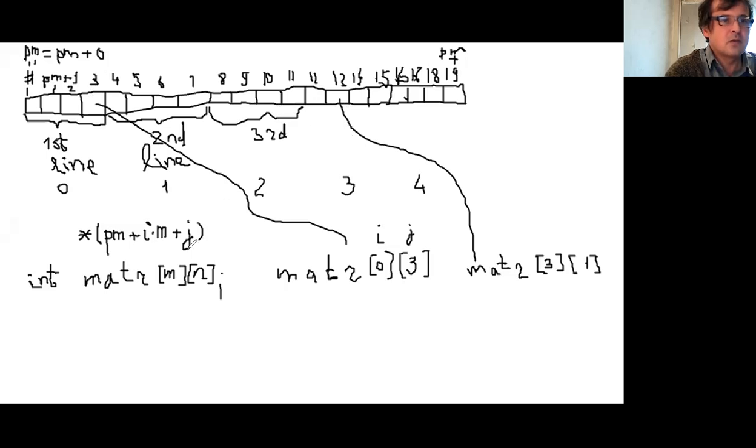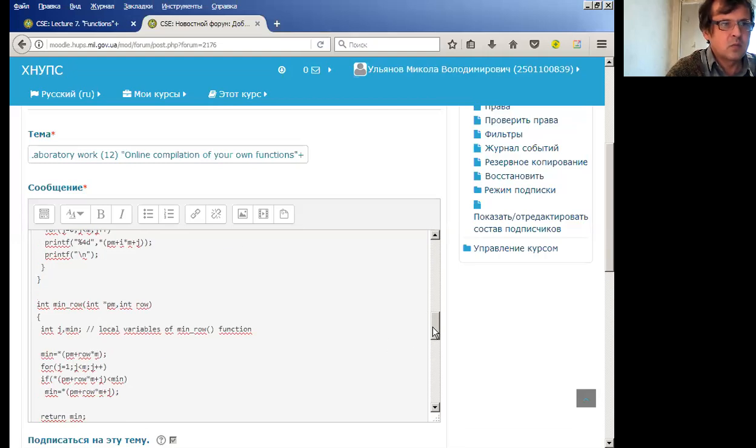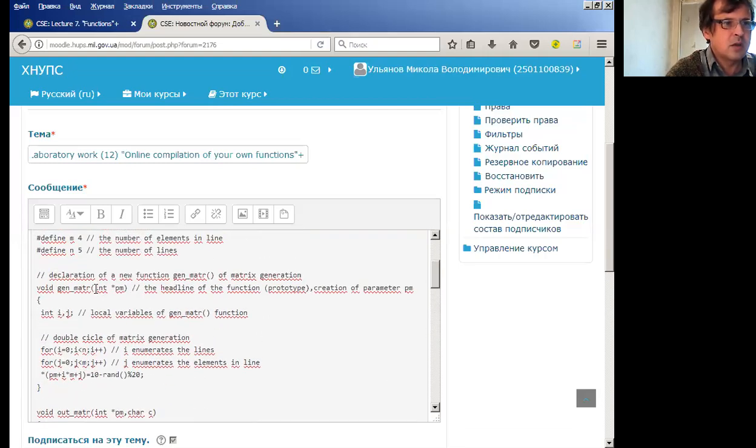So we would not create anything before creating the function. Instead we create only PM. Where do we create PM? Here we create PM. We create only PM in this function, and we can use it because PM is a local variable. Local means it can be used only in this function. It is a local variable of this function.